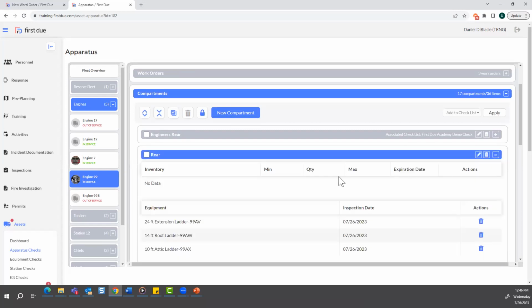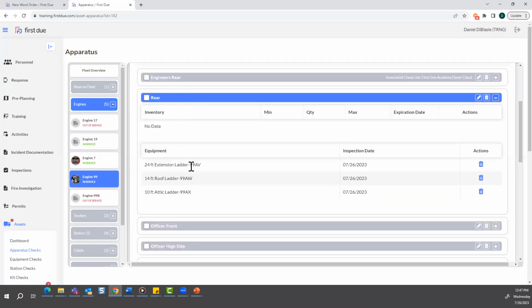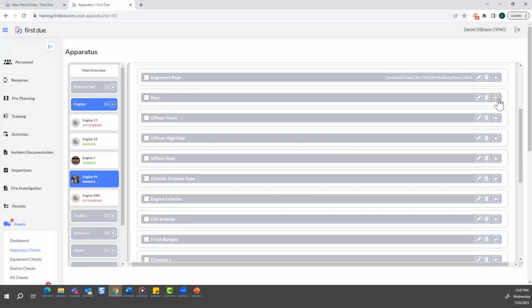So we can go through, we can expand these. We'll see here that in the engineer's rear compartment, we have ladders. Looks like this is a ladder compartment. There is no inventory. We can go through.